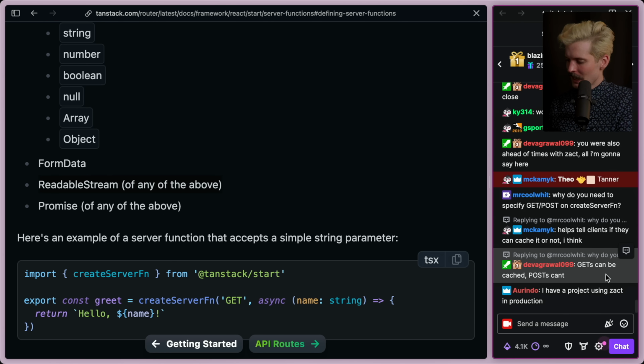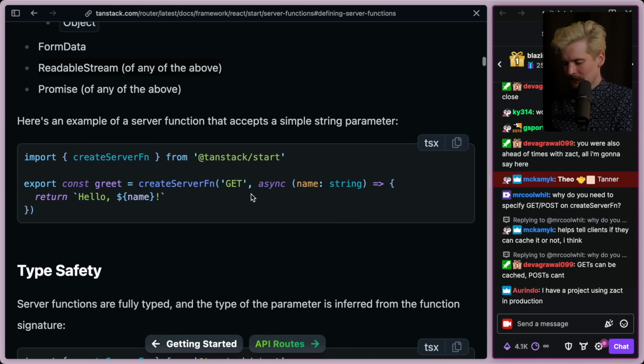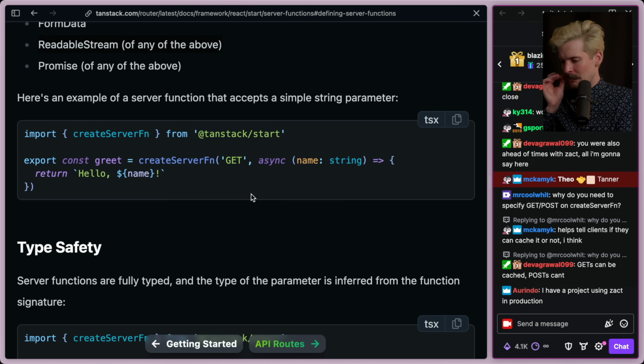Yeah, also good call out, dev here. Get and post need to be specified because you can cache get, you can't cache post. And they also behave quite differently. Like you can attach metadata and a body on a post.